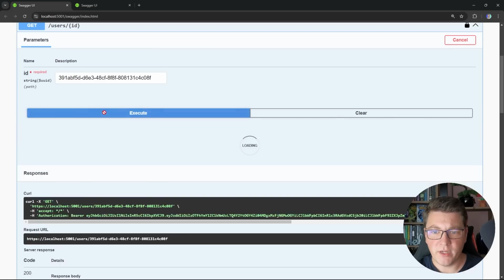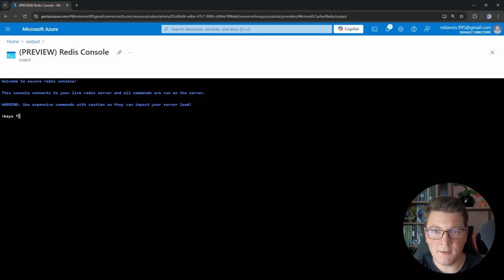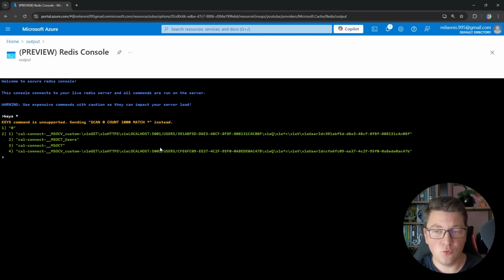I'm going to just quickly fetch both of the users from my API to make sure they are all cached. And if I list my cache keys again, you will see that I have 2 cache entries for the user's endpoint, and this is how we can safely use output caching for different users.